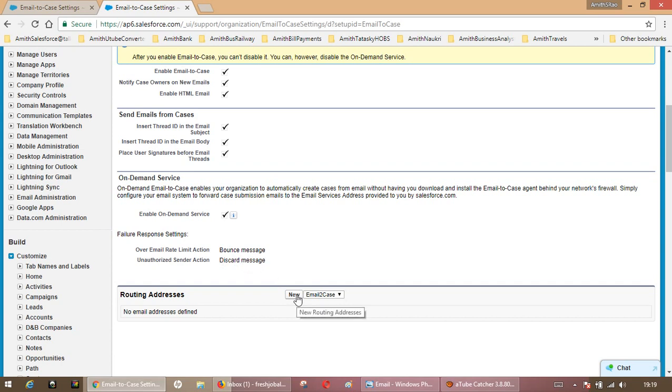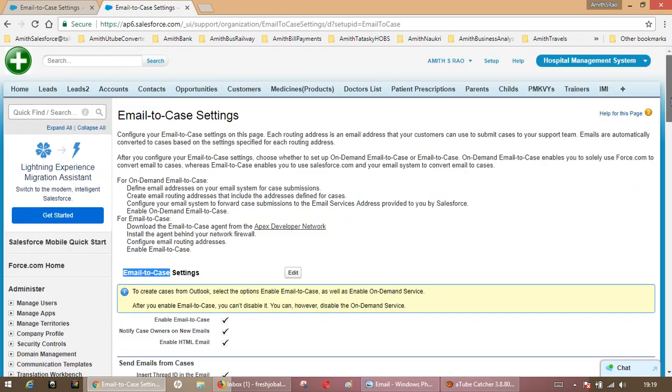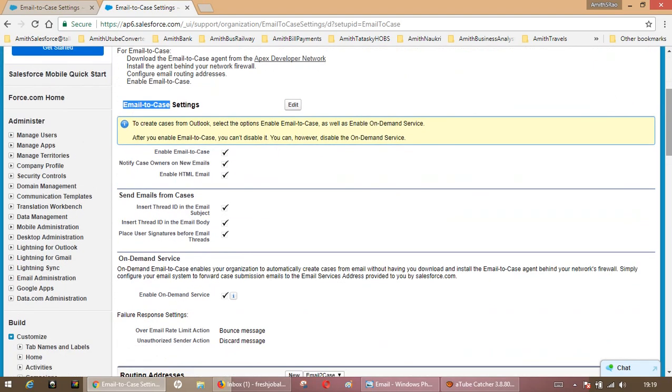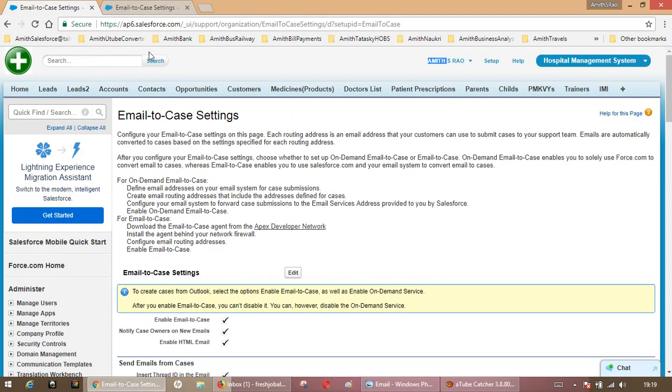So I'm creating a routing address. A routing address is what is used when, for example, I am a customer named ABC, and my mail ID is amitrao@gmail.com. Now I will show you what these kinds of things are.